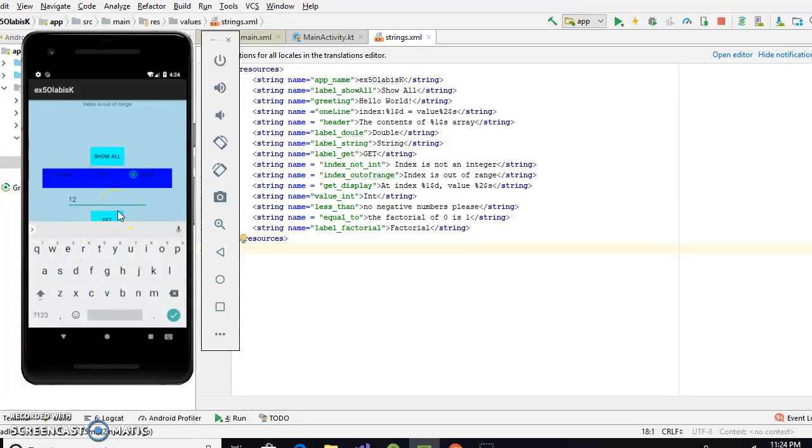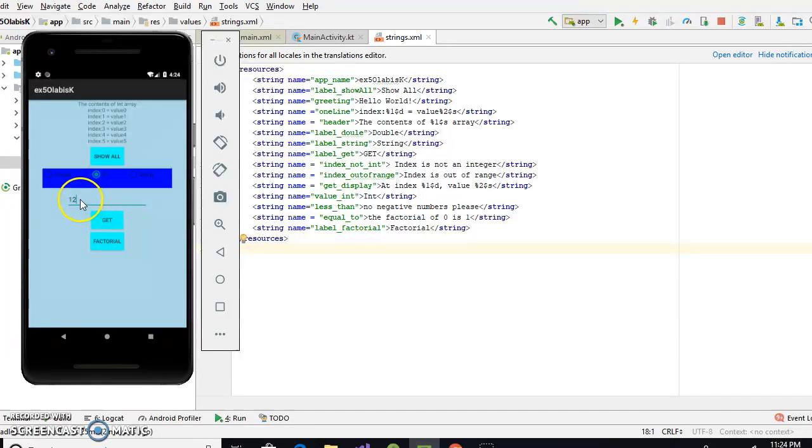So from now on, I'm going to show you what I added to the program. I added integer, which displays the integer, and I also added factorial.